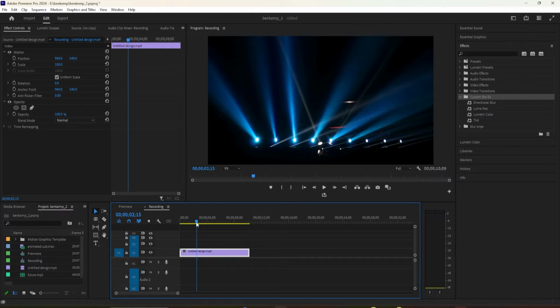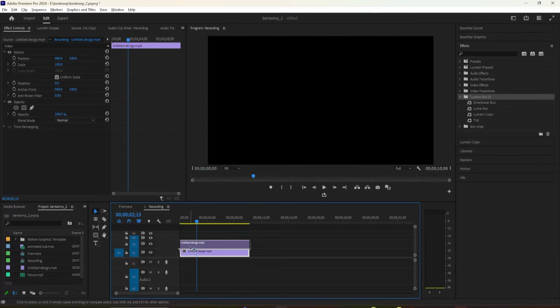Let's begin by holding down the Alt key and dragging the video clip onto the track above to create a duplicate.